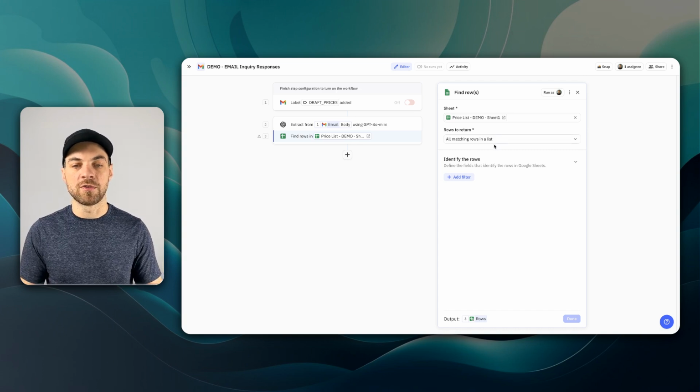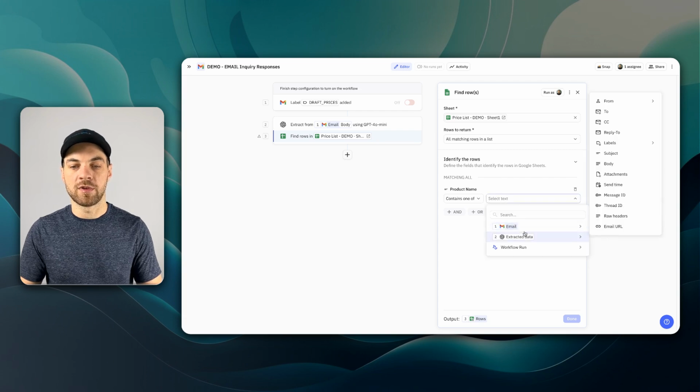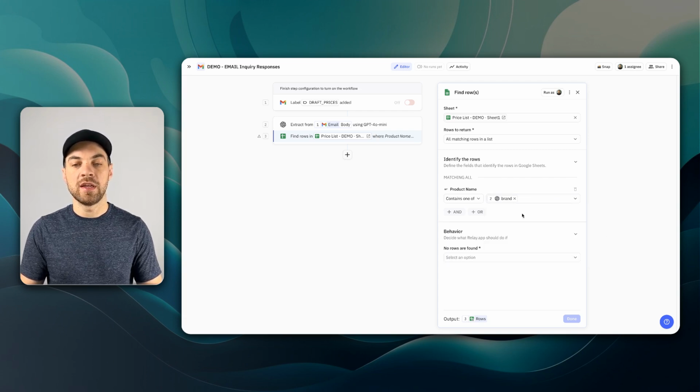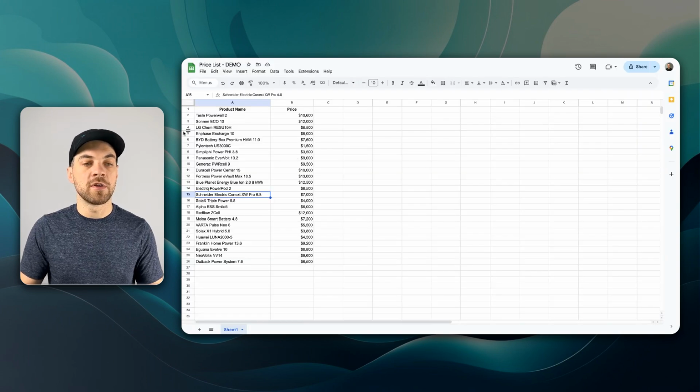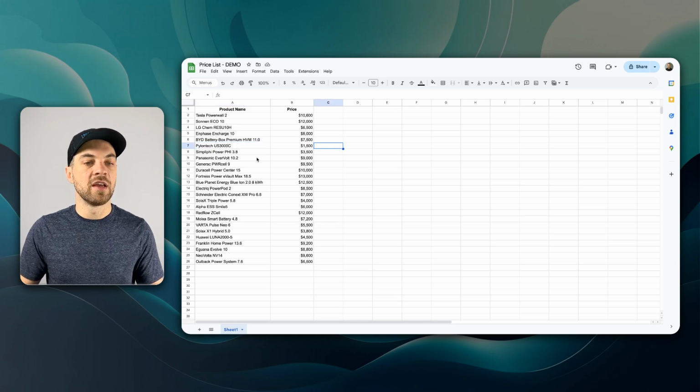So we can go all matching rows in a list, and we can identify the rows that we want it to match. So product name, and we'll go down to this more option, contains one of the following. So it can contain the brand that we extracted, or it can contain the model. If an email comes in and it's asking about a Tesla battery, it will find Tesla within this name and it will give us the price and the product name. But if it's asking about a more specific model, let's say the email contained this US 3000C, it would also find this product name and grab the price for us.